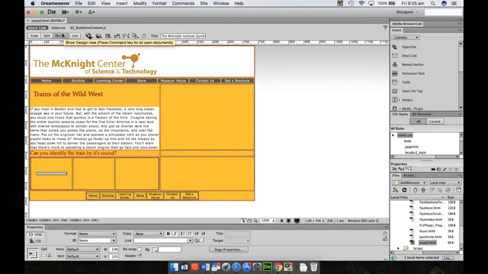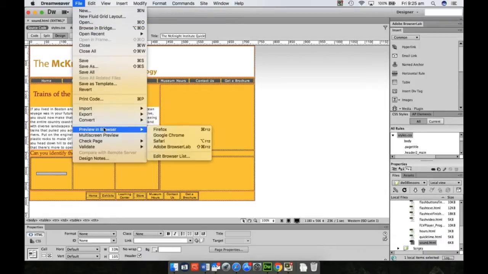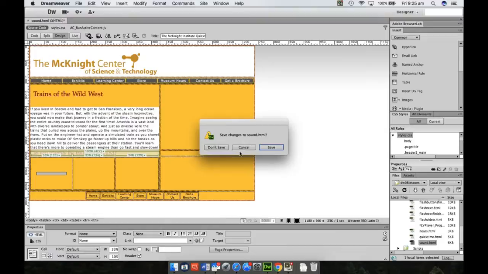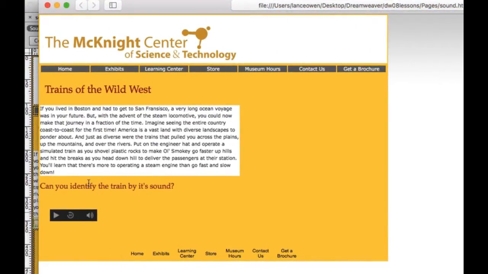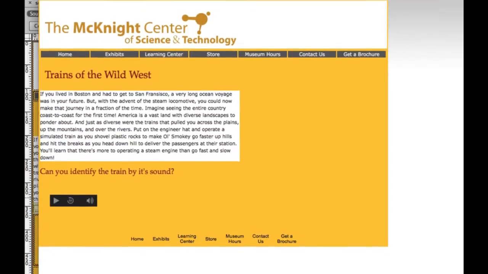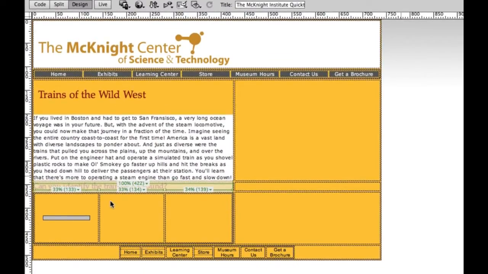Let's go into design view. Let's go file and preview in browser. We use Safari. And you'll see that it's not starting until we press play. And pause. Right, let's come out of that and let's go into our second one.